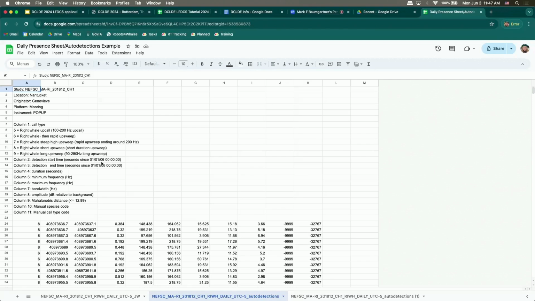So this will tell you what you put in as your start date. If it was 1970, it'll say 70 here. It'll give you the duration of that pitch track, the minimum frequency, the maximum frequency, the bandwidth, the amplitude relative to background, the Mahalanobis distance. So you can filter, I only want you to export a maximum Mahalanobis distance of 3, so you'll only get those listed. Here it looks like it's showing you everything under 12.99, but it'll say what you specified if you specify a Mahalanobis distance.